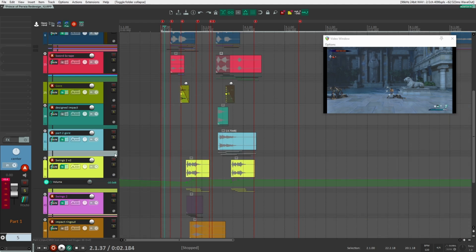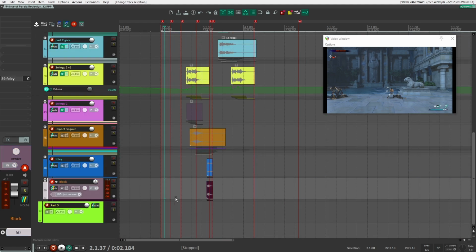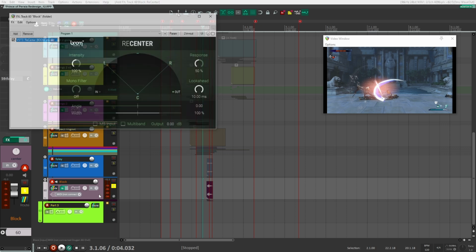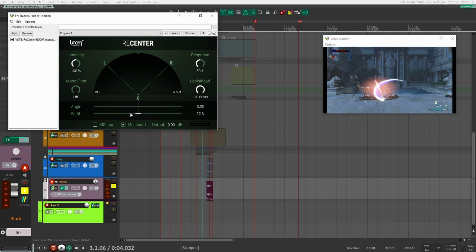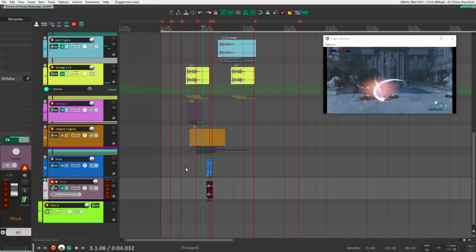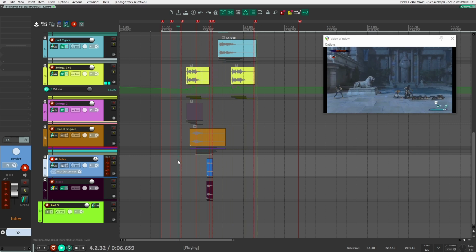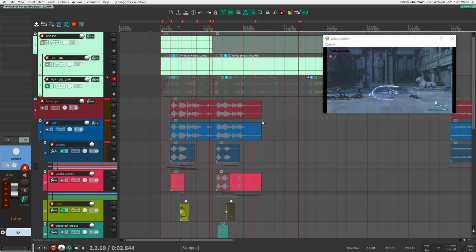Now, right before I started recording here, there was one sound that I wanted to fix up, and that is the block sound here. It sounds very wide, and especially on the left. I'm hearing it on the left side. So what I'm going to do is insert Recenter, just to make sure it stays centered. I'm going to narrow the width, make sure it's multiband. Yeah, it sounds a lot better. Perfect. All right, so let's keep going here.